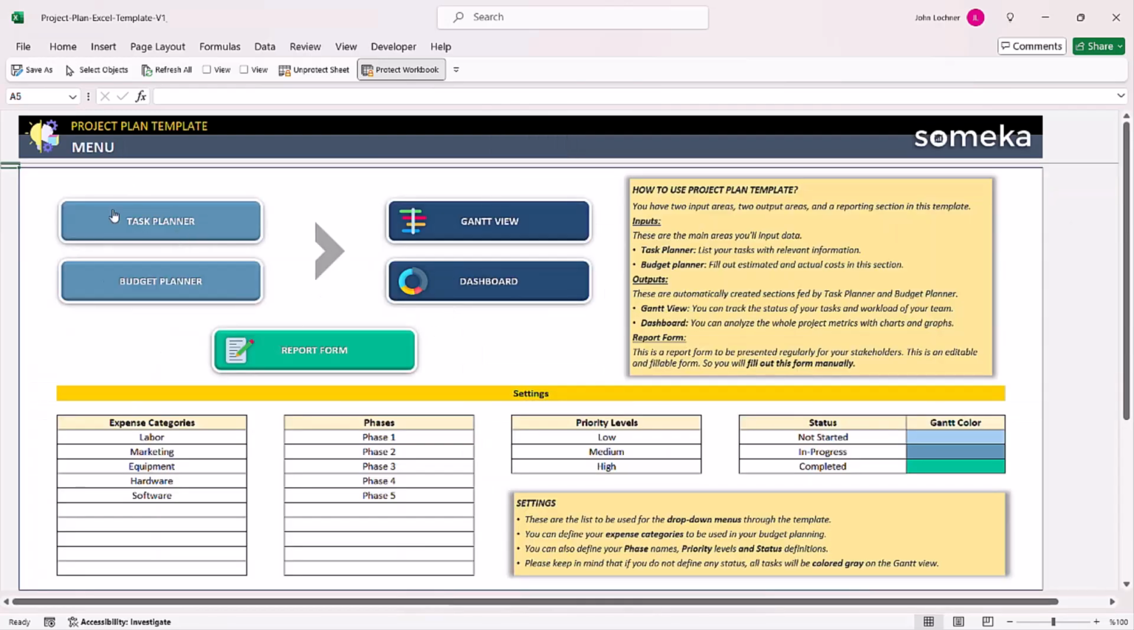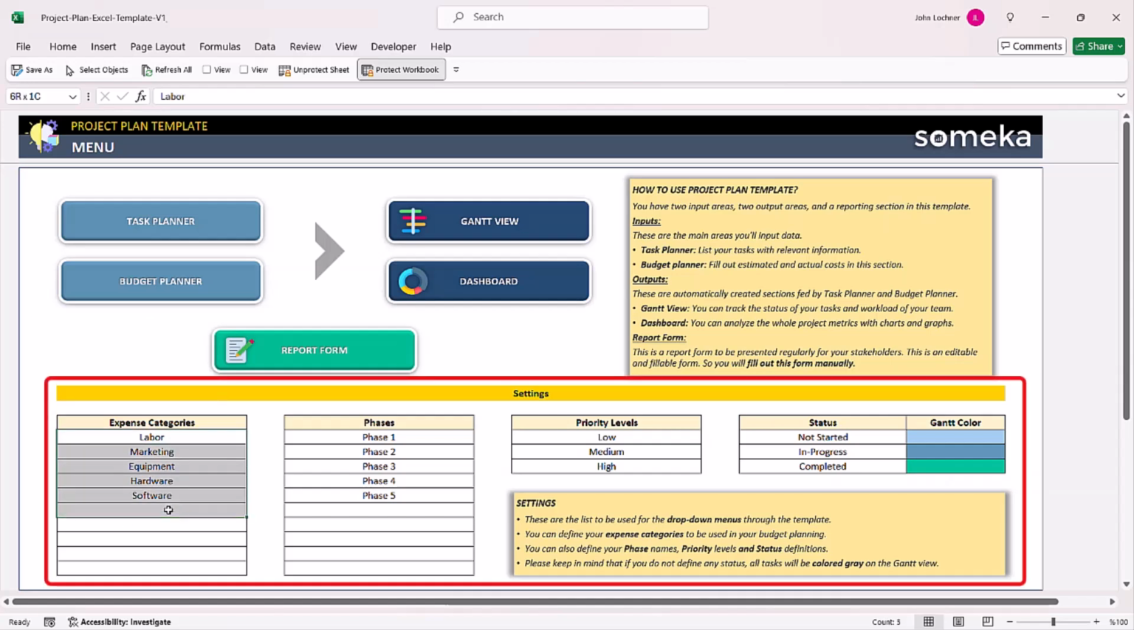So let's start with the menu. Enter or edit the expense categories in this section. Apply the same logic for phases, priority labels, and also status as well.